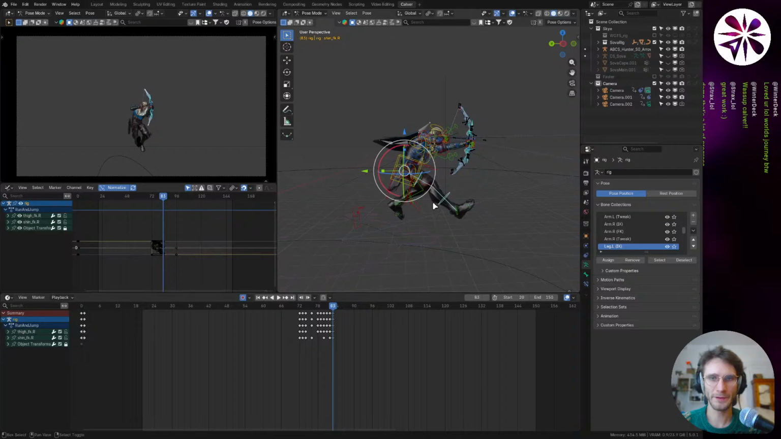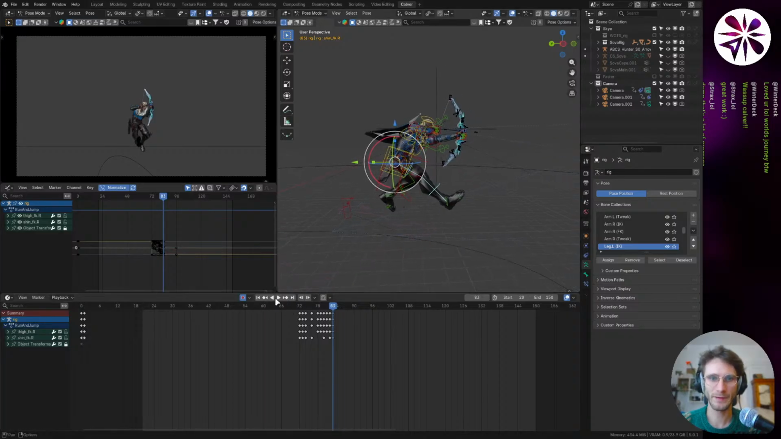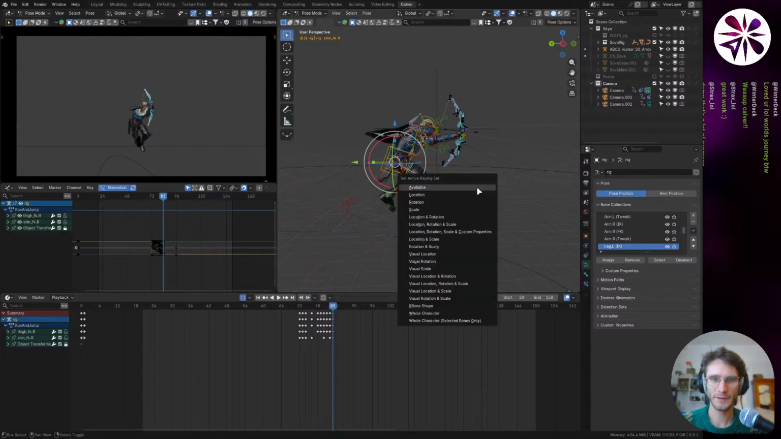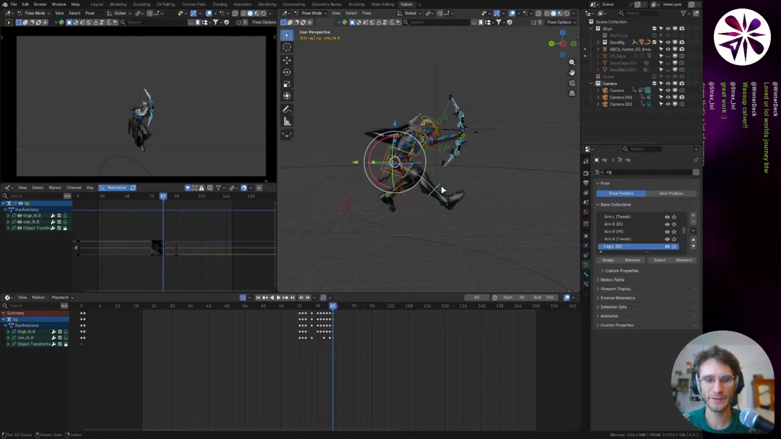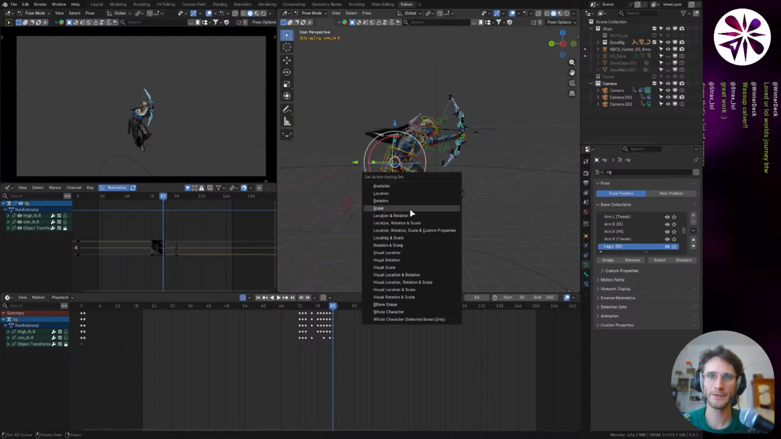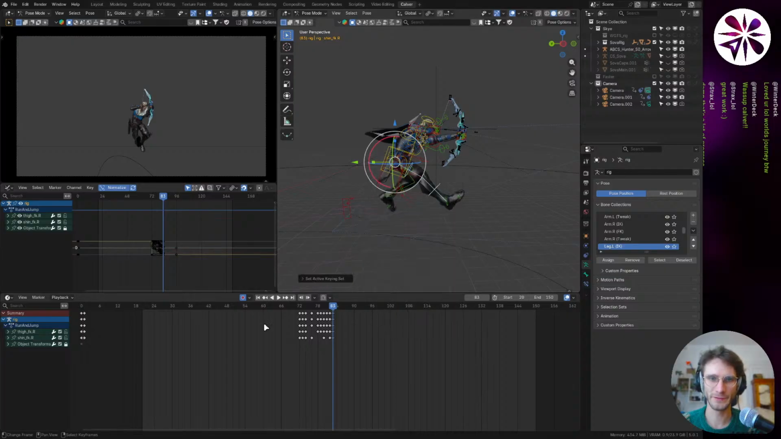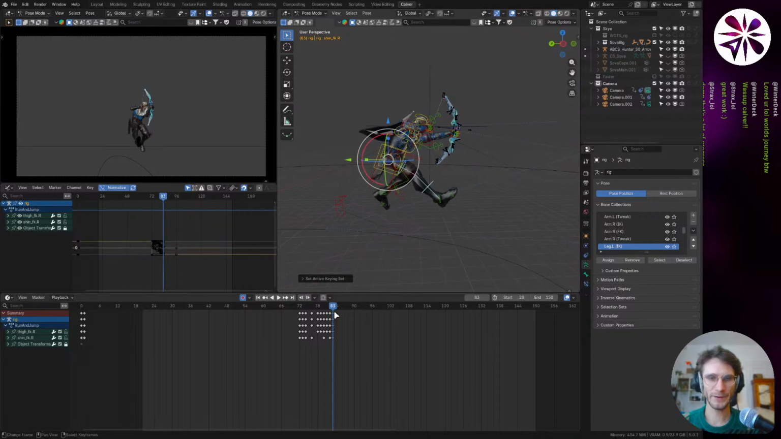You just activate the automatic keyframing button here. Let's use, what was it? Set active keying set. You get this menu with Shift K, and then you can select what kind of keyframes you want to add automatically. Available is usually a good idea because then it just uses the channels that have already been added anyways. Yeah. Okay, let's try it.